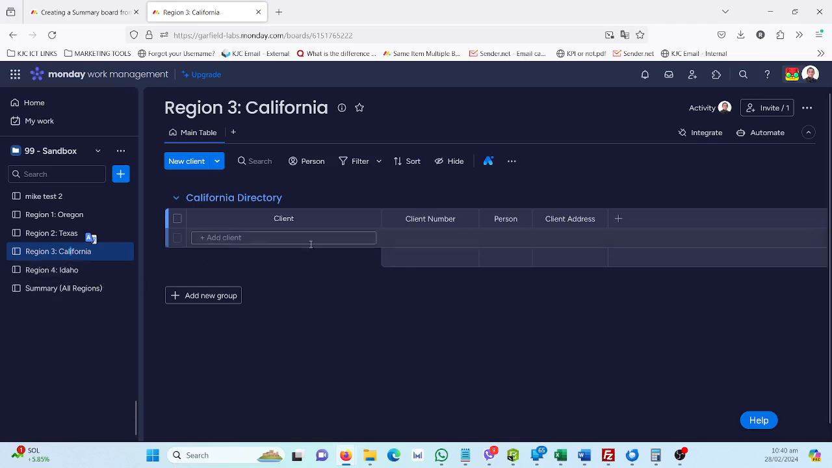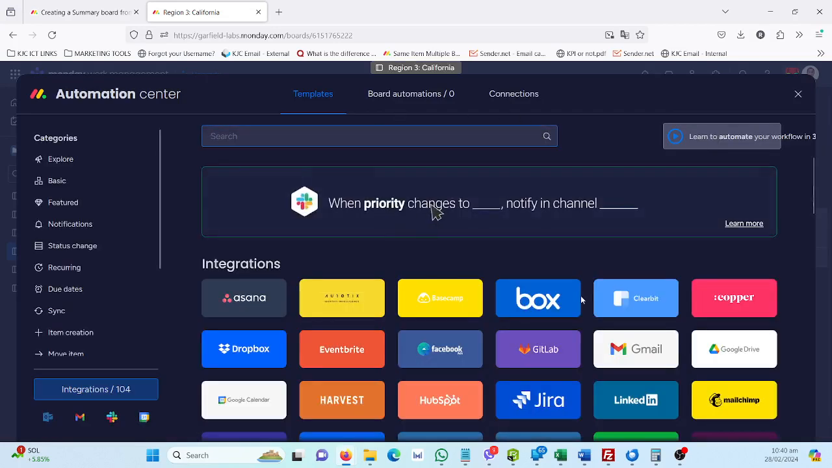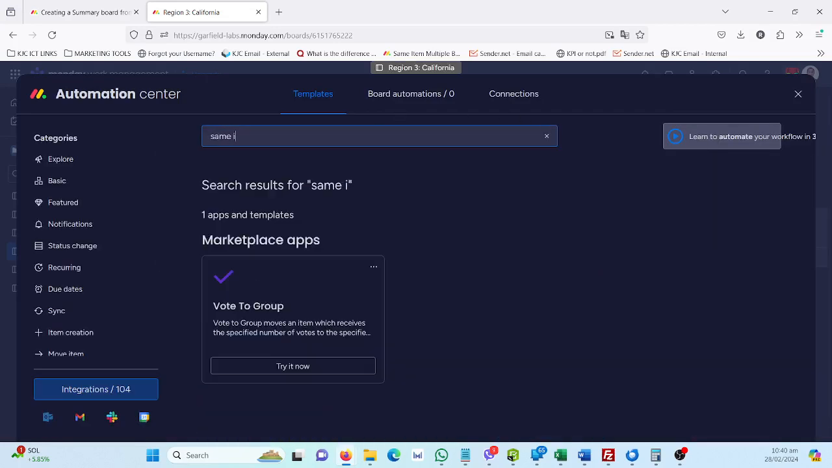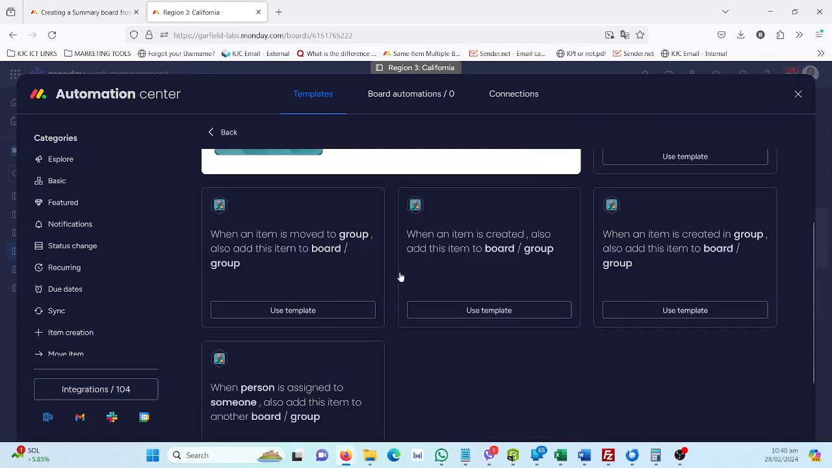What we're going to do is create a workflow integration by clicking on integrate. Okay, and then just look for Same Item Multiple Boards again. Sometimes it takes time to load up, so just wait for it. This one. And then we're looking to add this workflow integration when an item is created, also add this to board or group. So let's use that template, and then we're going to customize it.